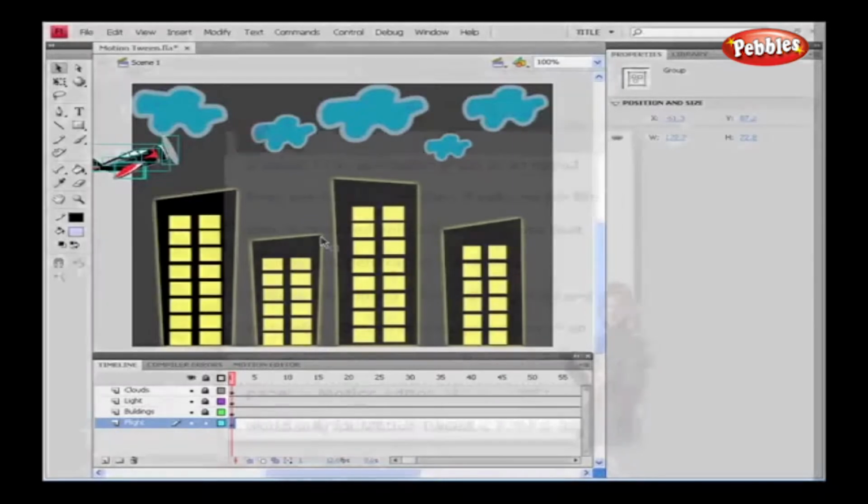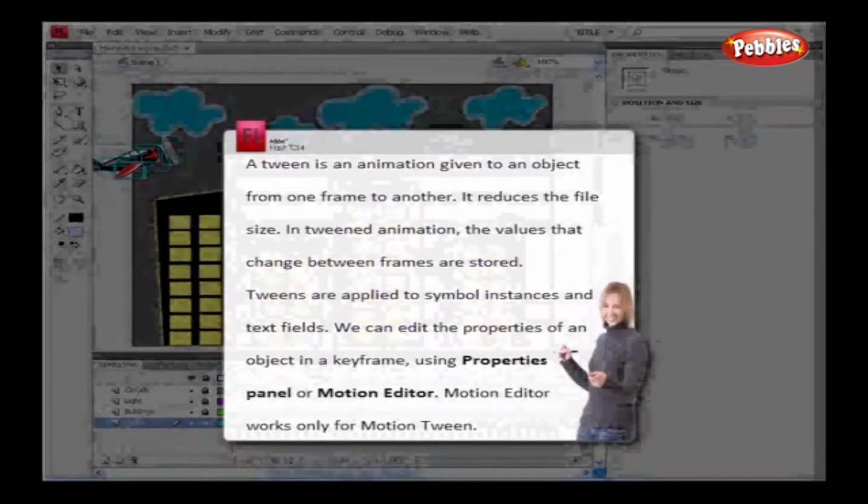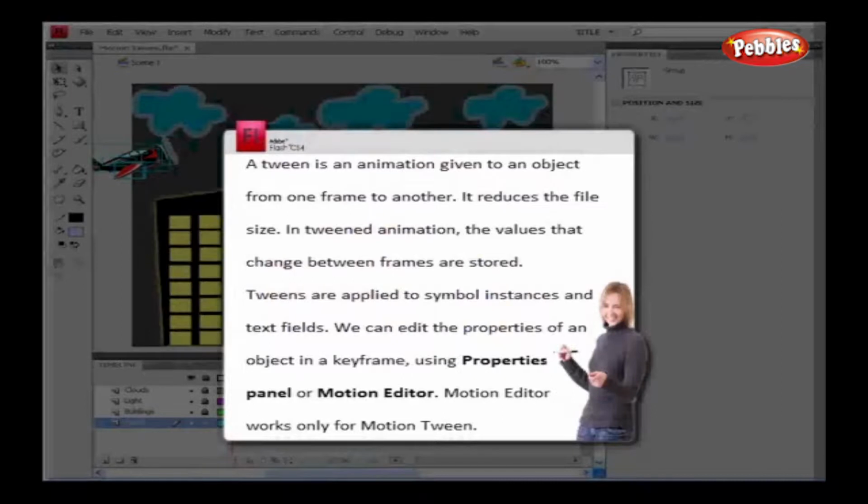A tween is an animation given to an object from one frame to another. It reduces the file size. In tweened animation, the values that change between frames are stored. Tweens are applied to symbol instances and text fields. We can edit the properties of an object in a keyframe using the Properties Panel or Motion Editor. Now please note, Motion Editor works only for motion tween.